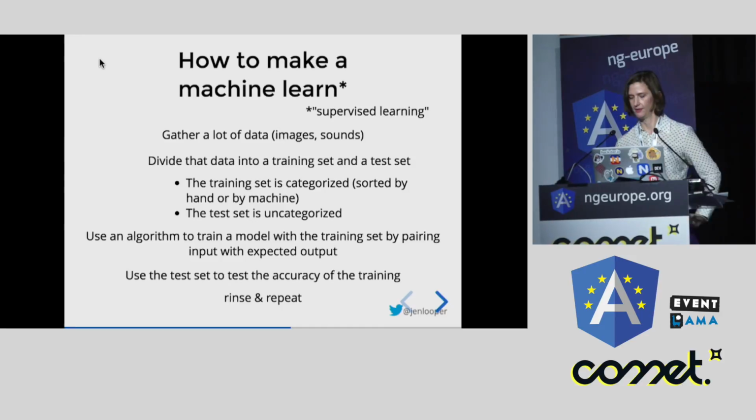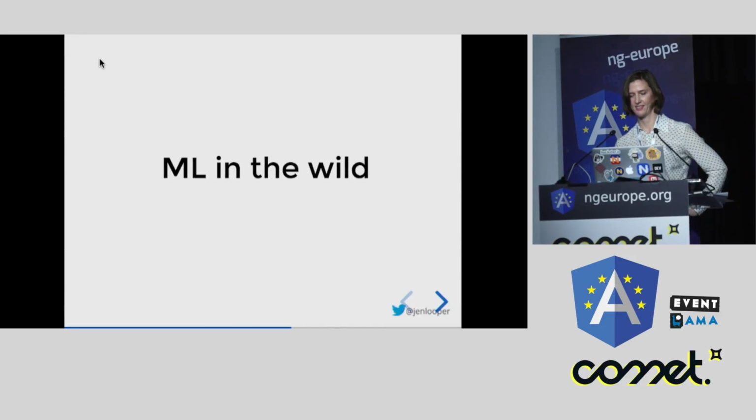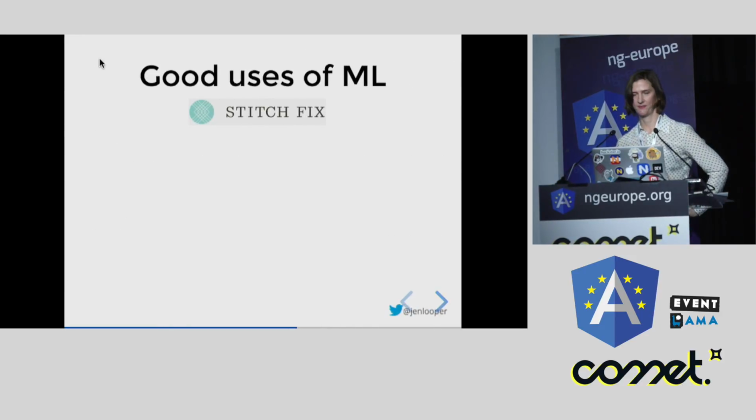Okay. So, machine learning in the wild. I think a lot of our lives are being touched right now by machine learning, and we may not even realize it. But my favorite use of machine learning is actually Stitch Fix, which is in the US, one of these box delivery services of clothing styles.